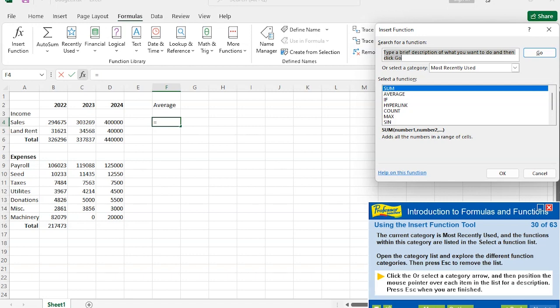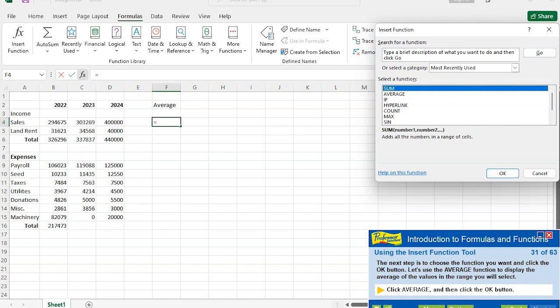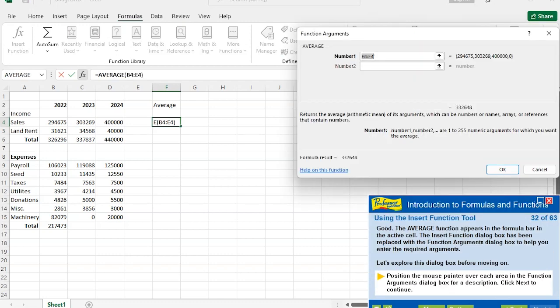The current category is most recently used, and the functions within this category are listed in the Select a Function list. Open the category list and explore the different function categories. Then press Escape to remove the list. The next step is to choose the function you want and click the OK button. Let's use the Average function to display the average of the values in the range you will select. Good! The Average function appears in the formula bar in the active cell.